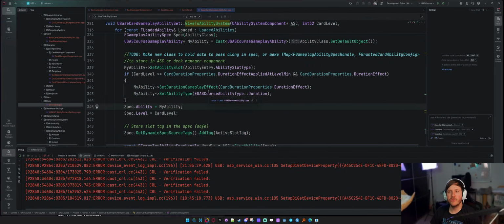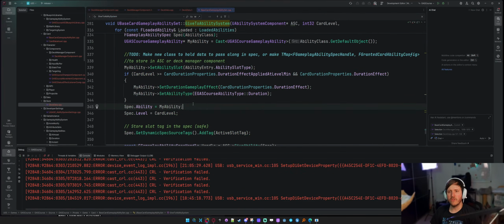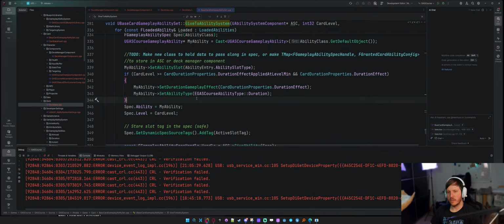What we're going to try to do is introduce some sort of struct with the parameters that we need to override. So ability type and ability slot type. And then everything else, I think, hopefully should be copyable. So we're going to try that.